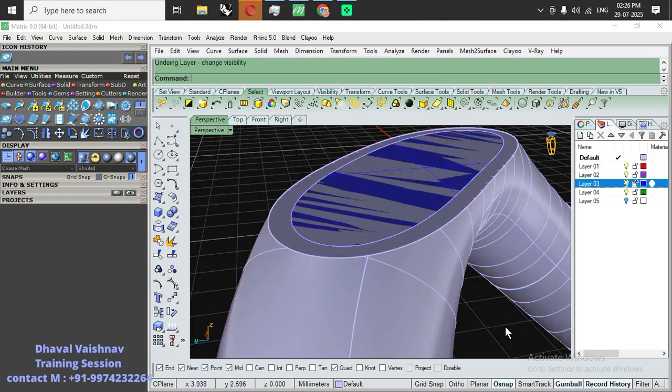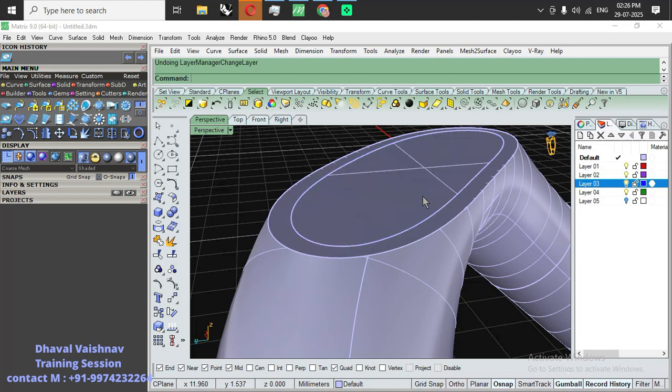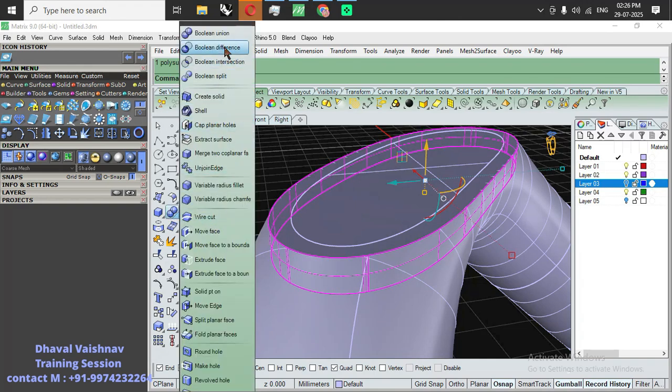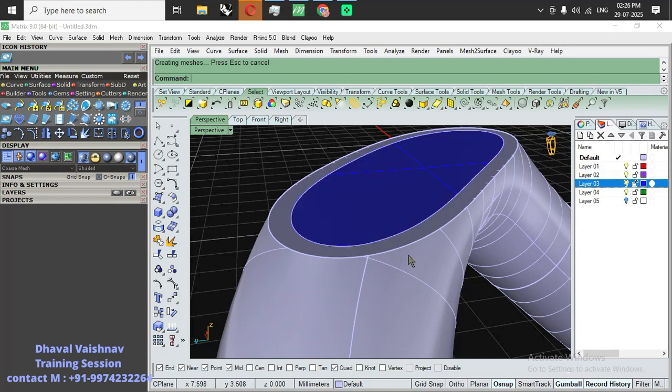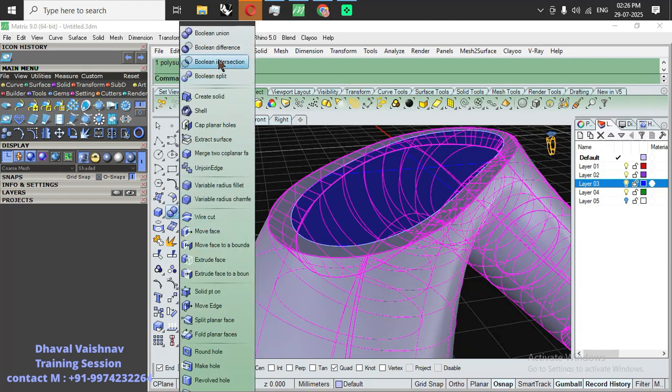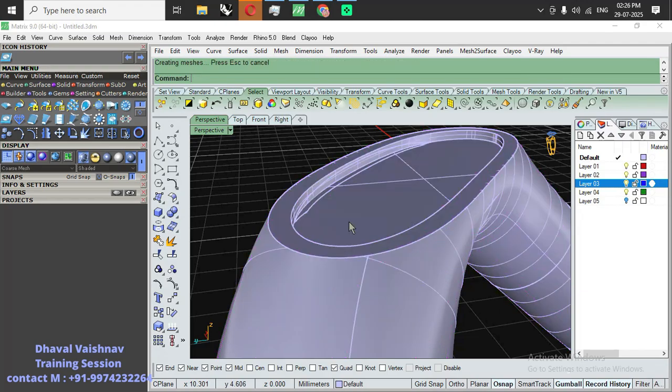I think I have moved the original one. Okay, so select this object and right click here and copy object to layer and then hide it. Okay, now select the outer object, then boolean difference and select the inside object. Okay, now turn the object and select this object. Again, we need to apply boolean difference and select inside object.